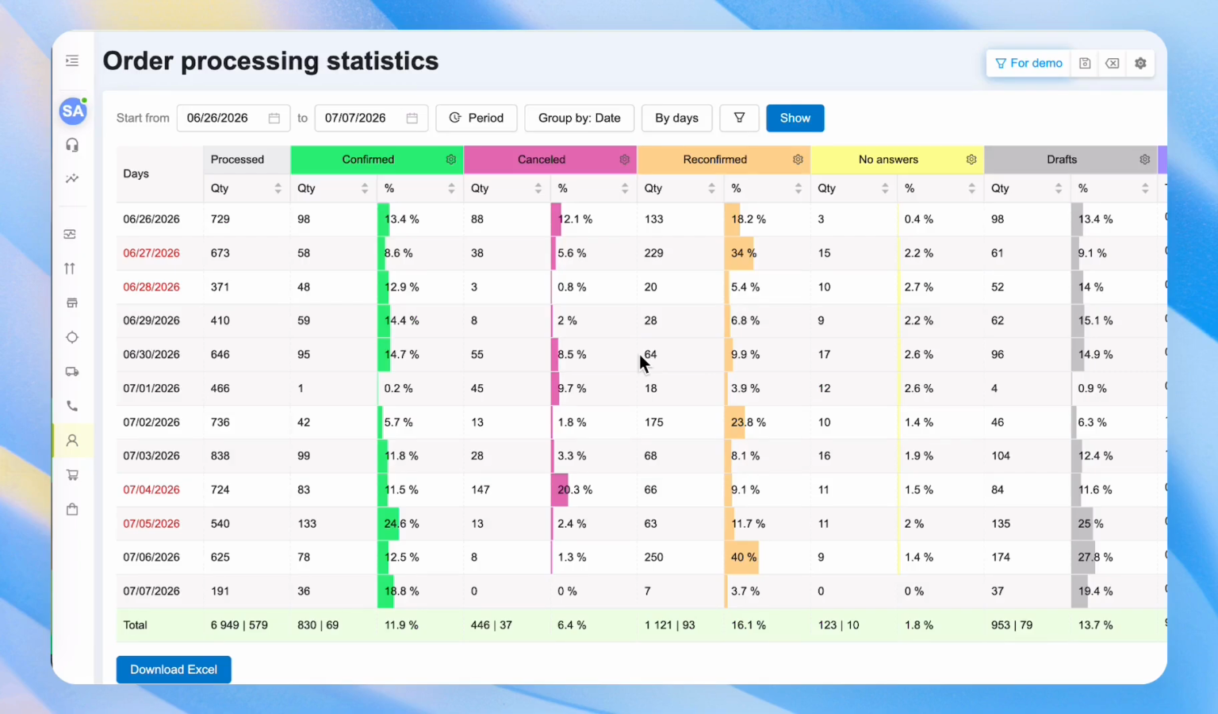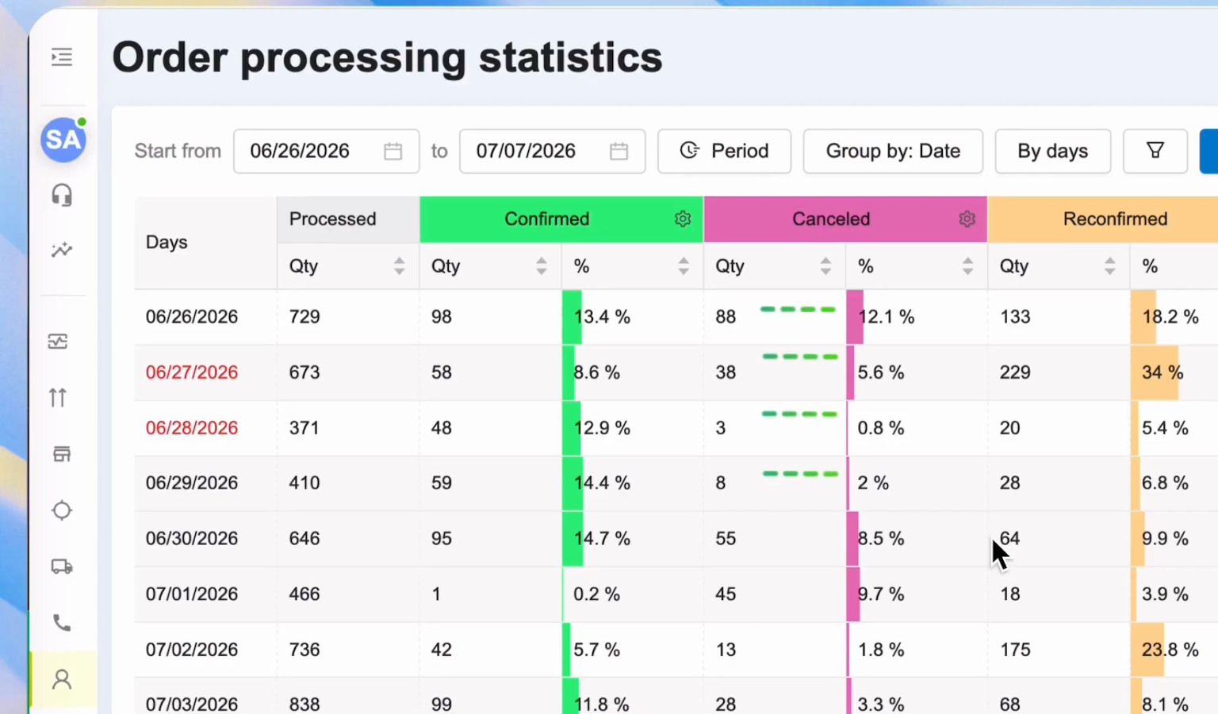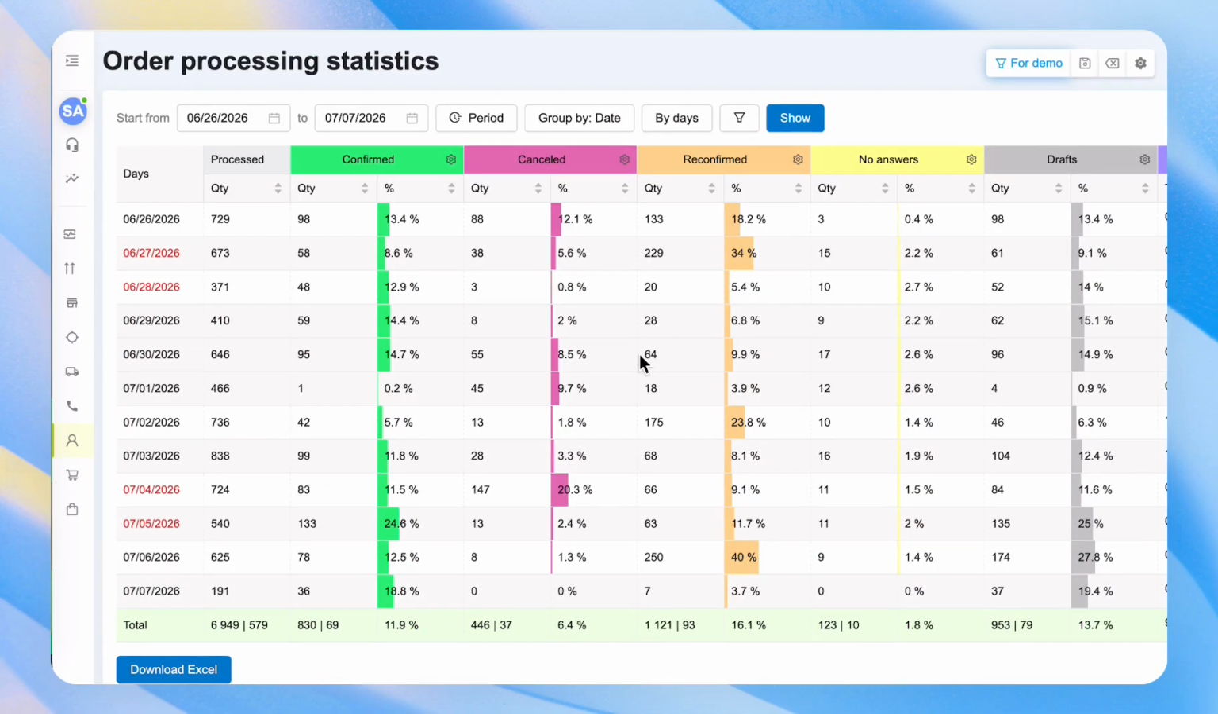Unlike some other reports, such as the conversion statistics, you won't see an arrow that lets you open the matching list of orders in a new tab. That's because this dataset can't be reproduced using the standard order filter. When calculating the processed counter, the system checks the entire order history to see whether that order had any actions performed on the selected day.